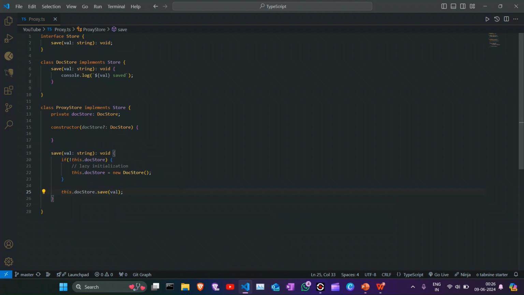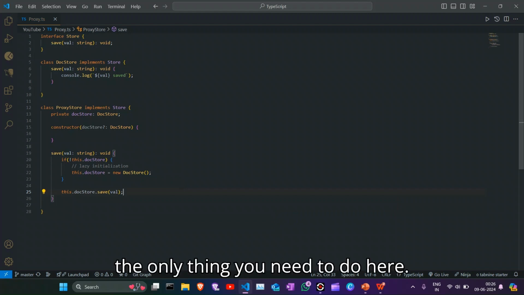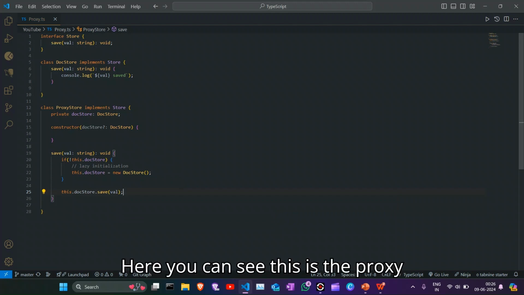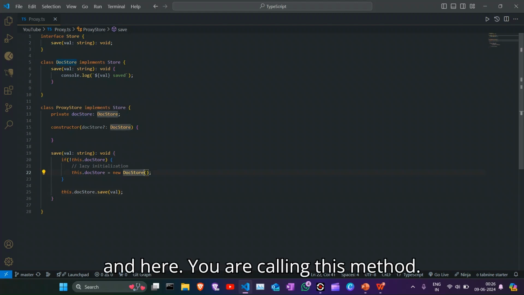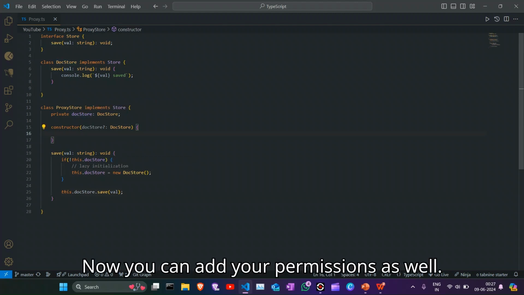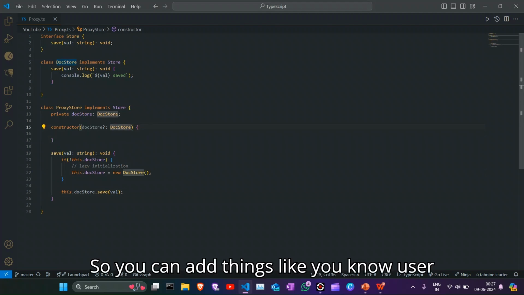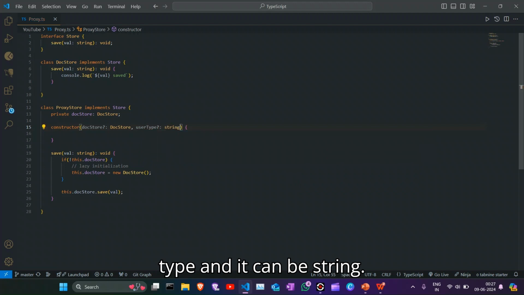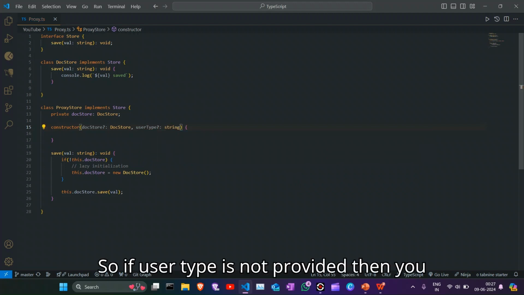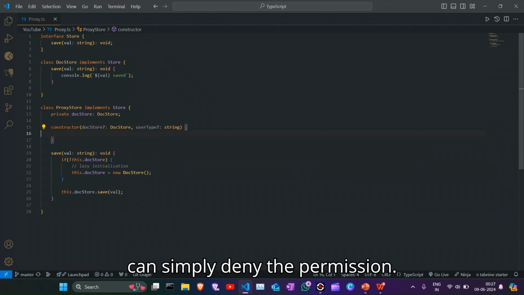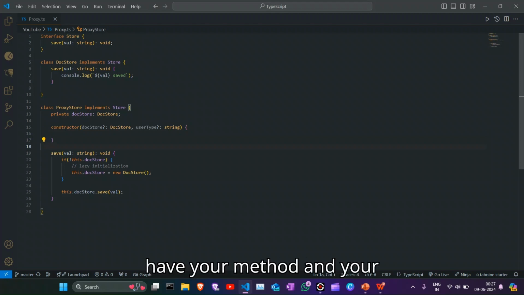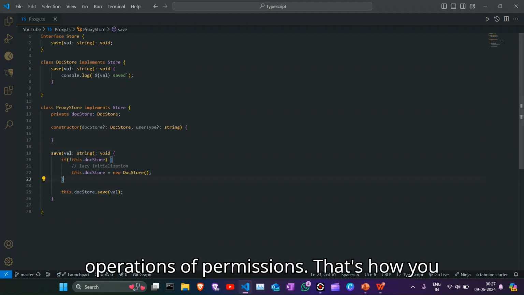So guys, that's the only thing you need to do here. Here you can see this is the proxy, and here you are calling this method. Now you can add your permissions as well. So you can add things like user type, and it can be string. So if user type is not provided, then you can simply deny the permission. That's how it works. And here you can have your method, your operations of permissions. That's how you can do it.